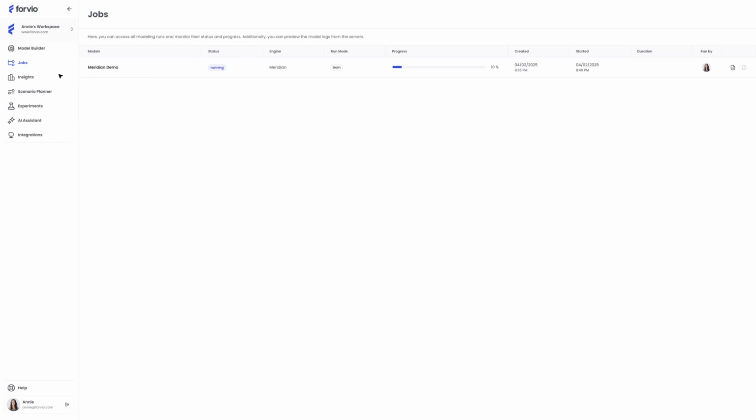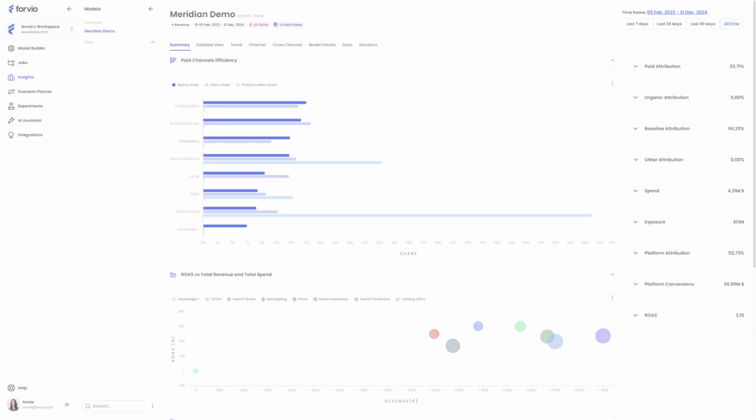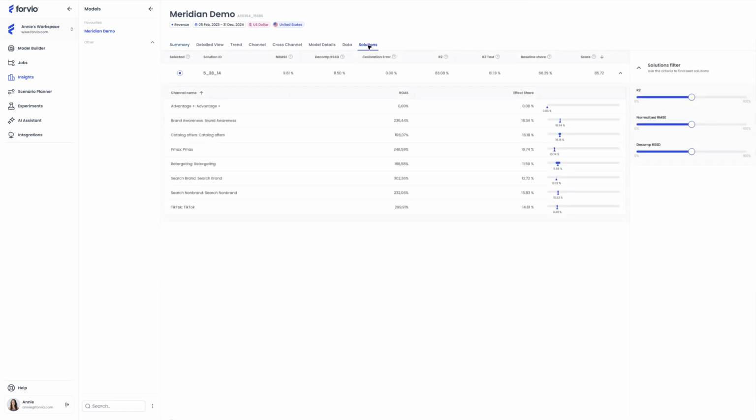To check on the progress, I move over to the job section. Here, I can see the new modeling job actively running. Depending on how big or complex your data is, this might take anywhere from 10 minutes to an hour. Once it's finished, I can jump straight to the Insights tab to evaluate all the results and see how Meridian performed. Let's start by opening the Solutions tab, where we can evaluate the model's quality.